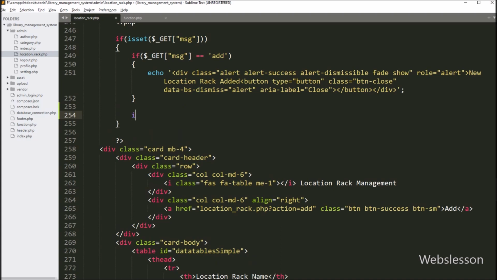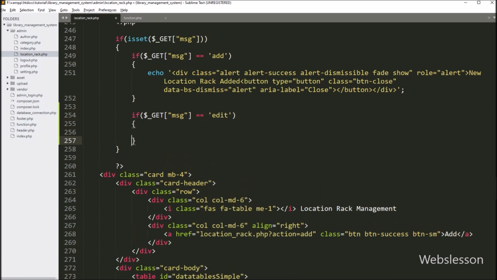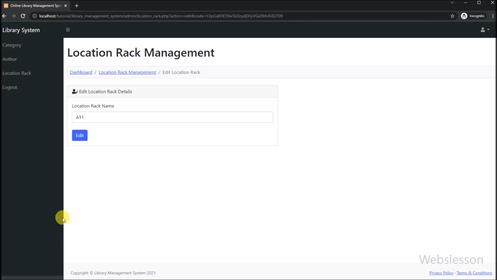Now to display the edit success message on the web page, here we have to write if statement, and under condition, we have to write $get message variable value is equal to edit. If this condition is true, then it will execute the if block of code. Under this block, we have to write echo statement, and after this, we have to paste this HTML code, and under this HTML code, we have also to write a message like "Location rack data edited", so this message will be displayed on the web page after successful updation of data. So here our code is ready, and now we have to check the output in the browser.